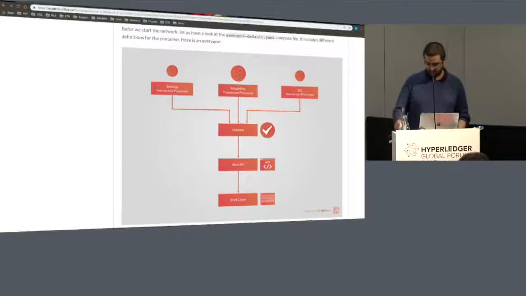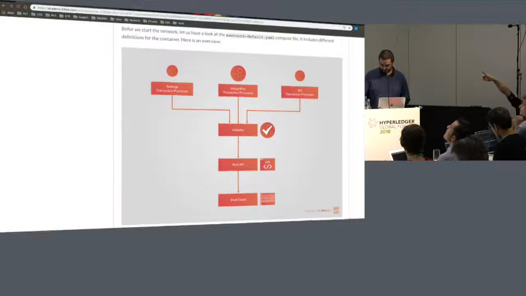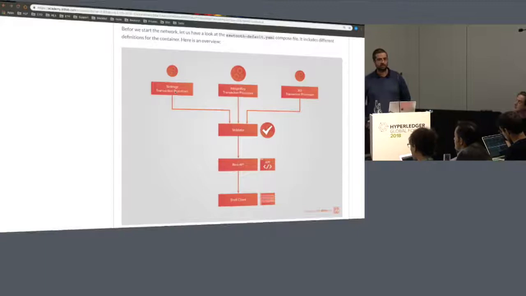So you've got these three. One is tic-tac-toe, one is a key value store, and you've got the settings one. And I think we will play with all of them, so see what we can do with them.